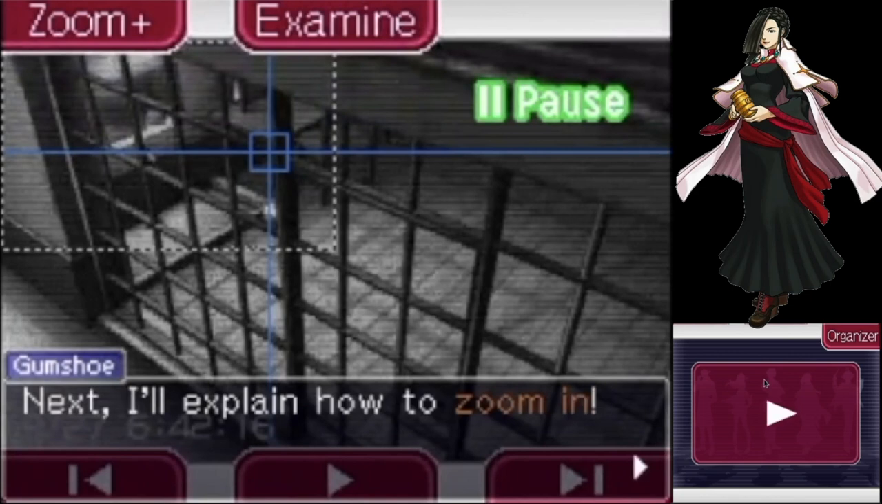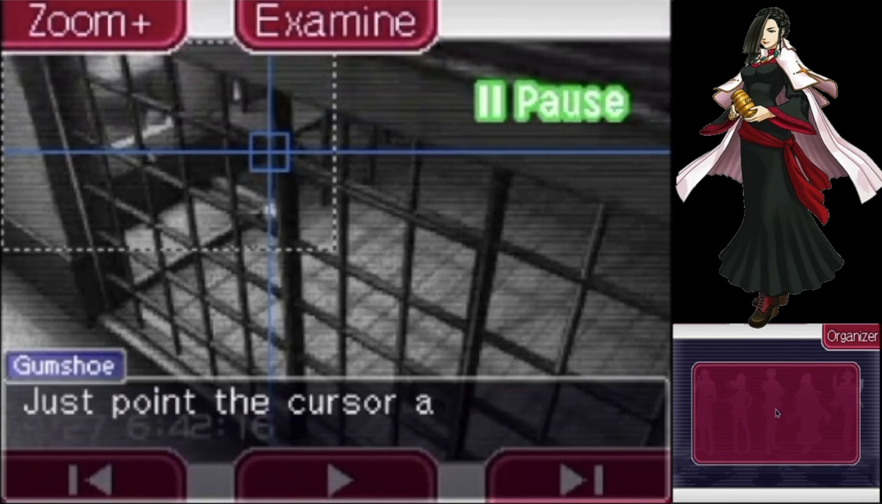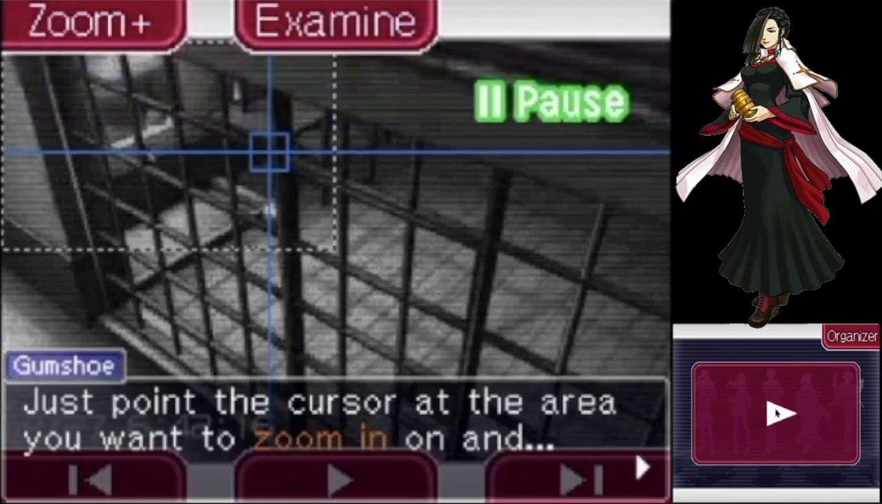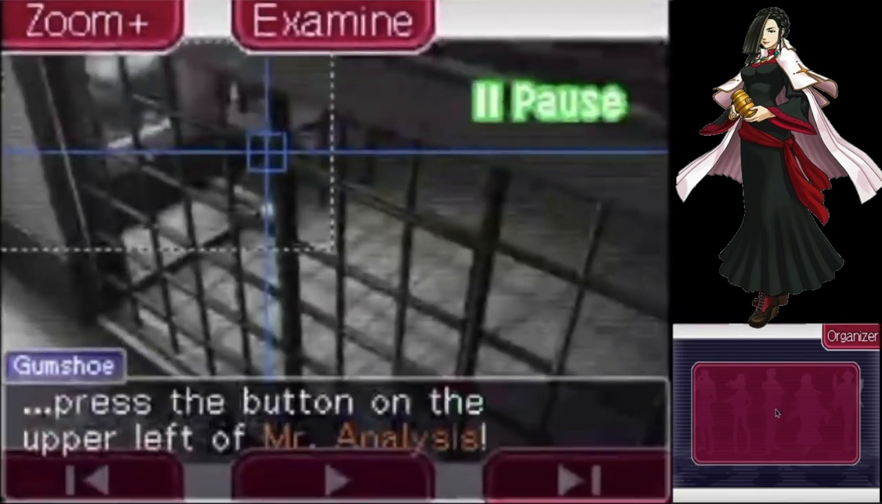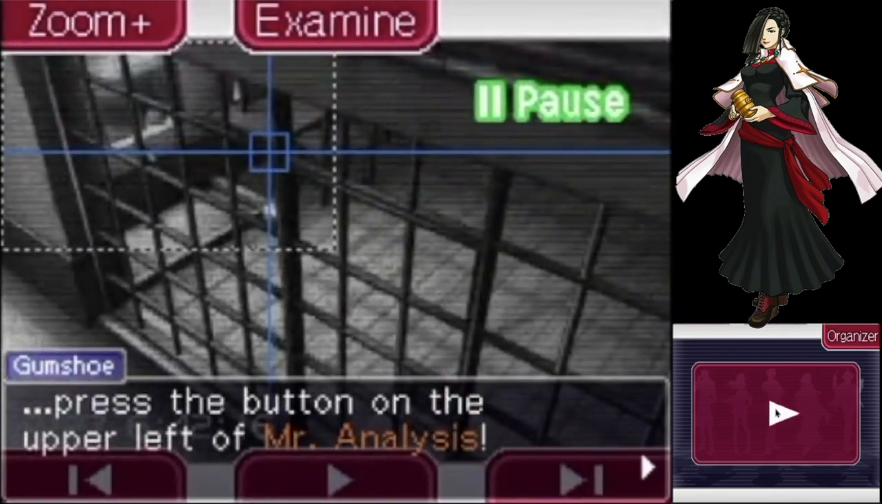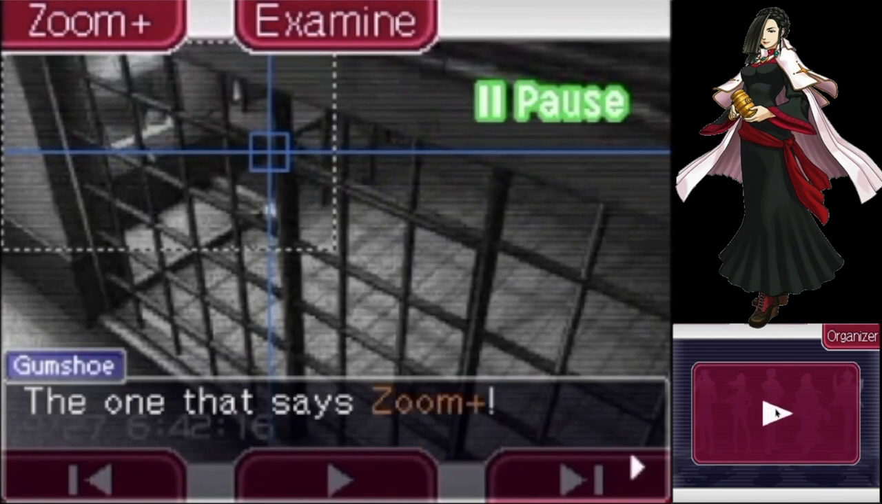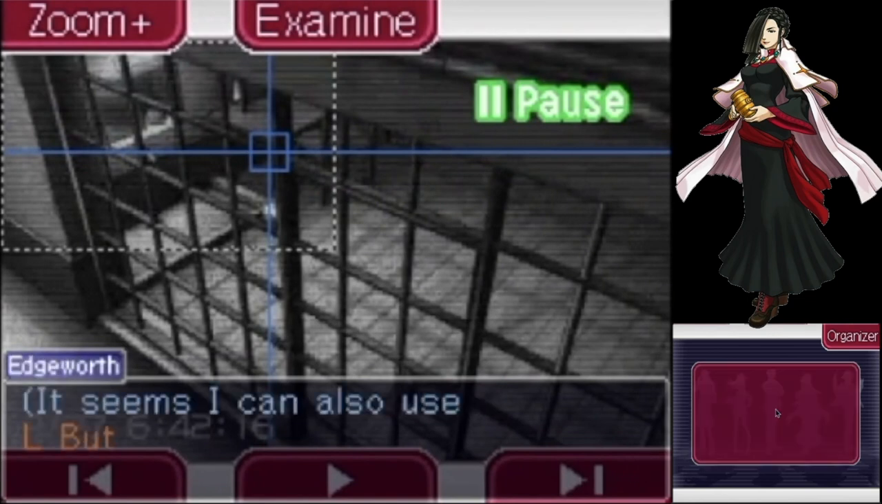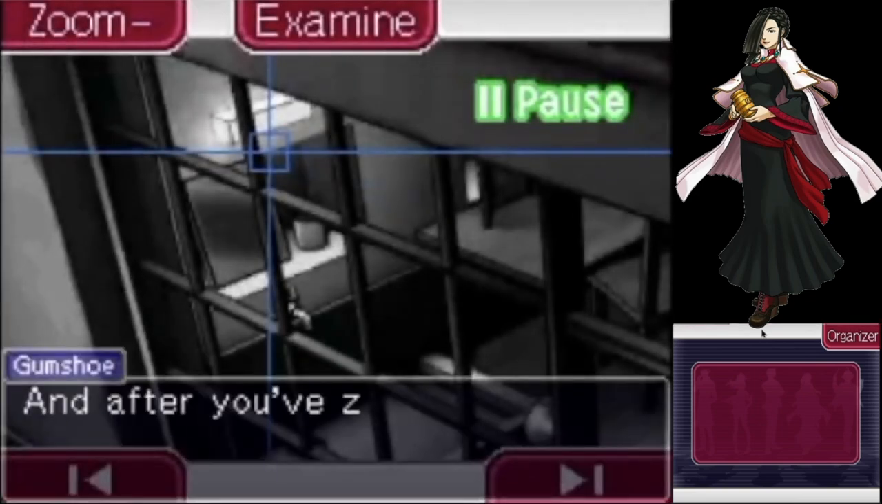Good. Next, I'll explain how to zoom in. Just point the cursor at the area you want to zoom in and boom! Press the button on the upper left of Mr. Analysis, the one that says Zoom Plus. Oh, okay, never mind. I'm an idiot. I confused Zoom with Disney Plus. I think the premium version of Zoom is also called Zoom Plus, though, isn't it? That's pretty cool. It seems I can also use the L button to zoom in. It's called Zoom Premium, isn't it?